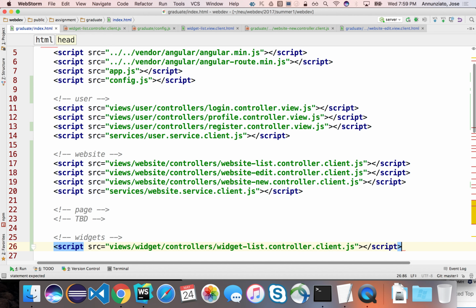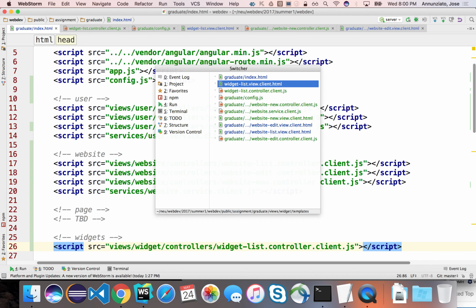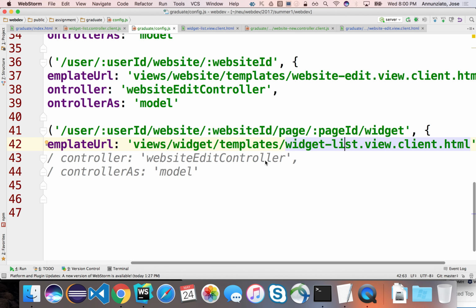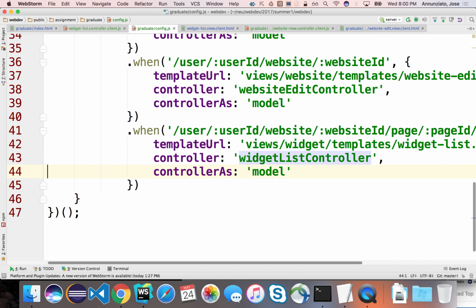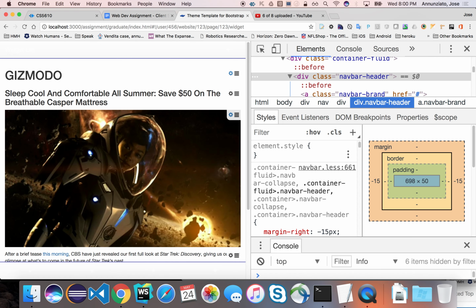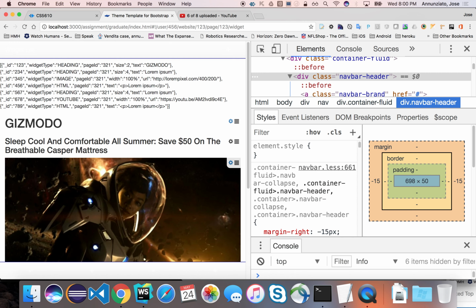We loaded it. All right, we loaded it, but now we need to declare it and tie it to the templates. Right. So let's go back to the config, right, and uncomment this, and this is going to be the widget list controller, which is going to be referenced in the template as model. Right. So let's see if we re-render this. Hopefully, there they are. Right. That's the array of all the widgets. Everybody okay? All right.